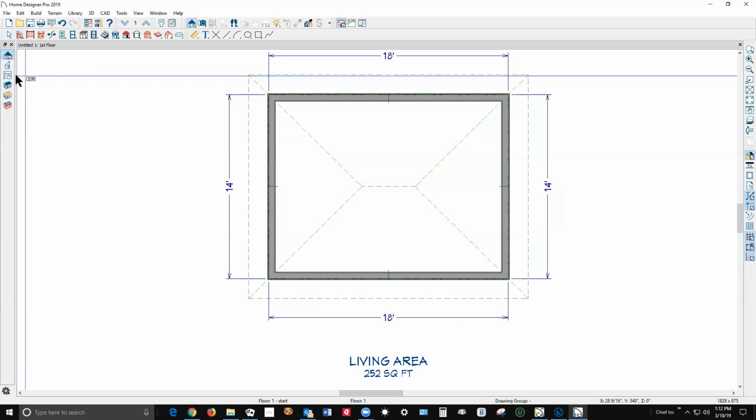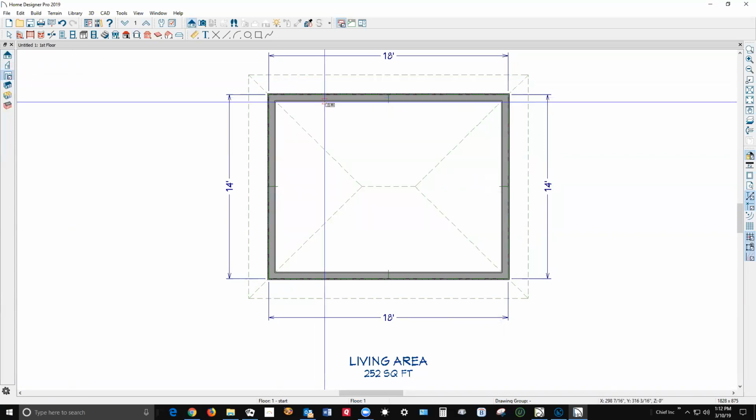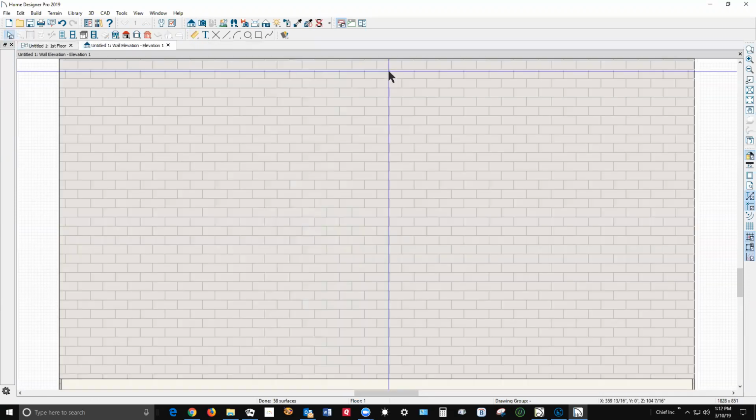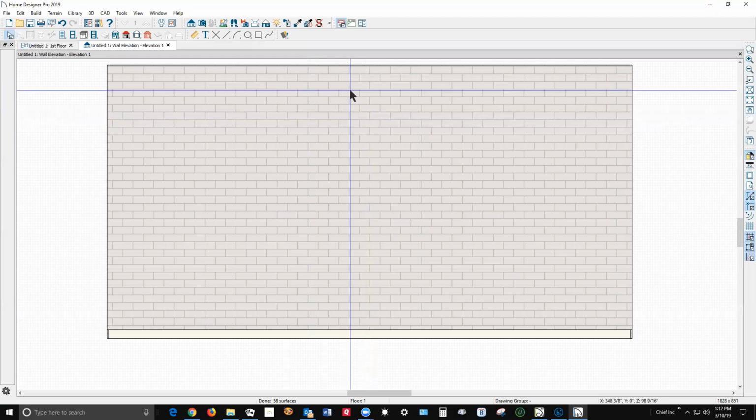Now I'm going to create a wall elevation of just one of the walls. Doesn't matter which wall. And I should find subway tile. Yeah. Now the first thing I usually do with a material is go over here to material tools, adjust material definition.